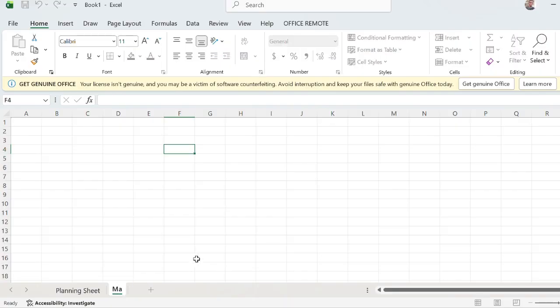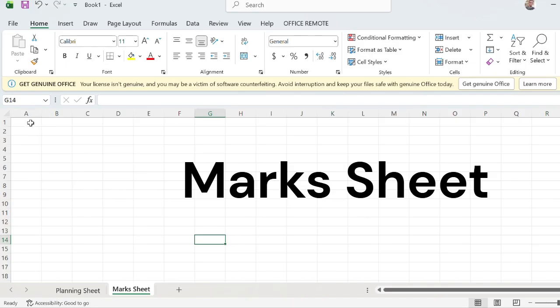Let's move to the next sheet, and in this sheet we are thinking about the mark sheet itself. We have done the planning. Now we want to work on the mark sheet itself. Remember, in the plan, we included the headings for the mark sheet. Now we are bringing the headings for the mark sheet in our next sheet, the mark sheet.